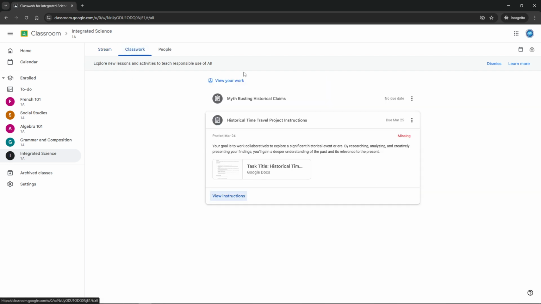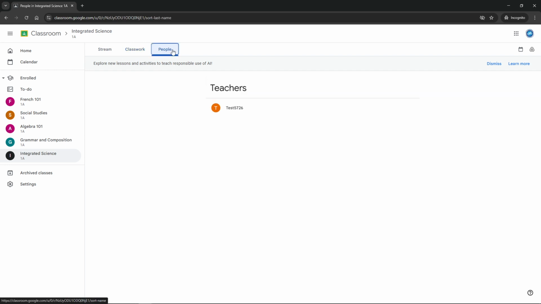The Classwork tab is all about your assignments, quizzes, and learning materials. This is the core area where you'll find your tasks and deadlines. Lastly, the People tab gives you an overview of your classmates and teachers, creating a sense of community and support within the course. Submitting assignments in Google Classroom is straightforward.